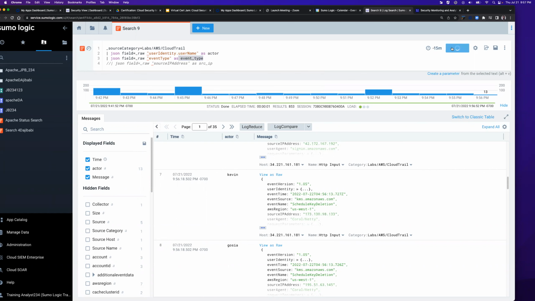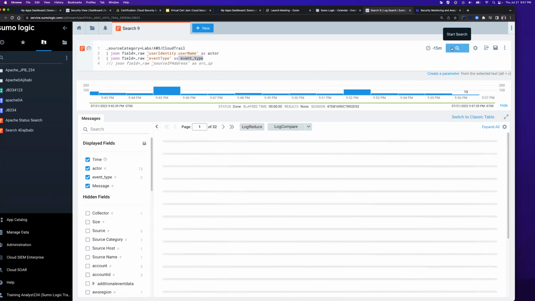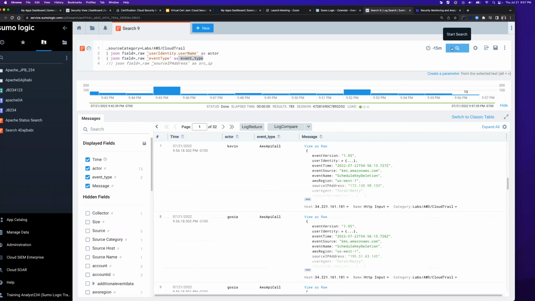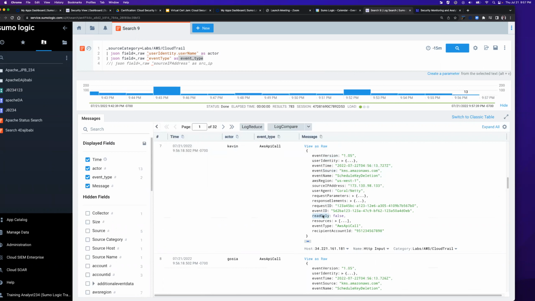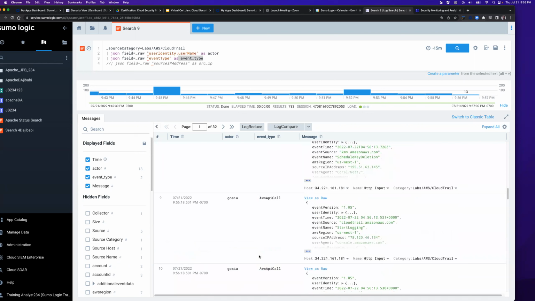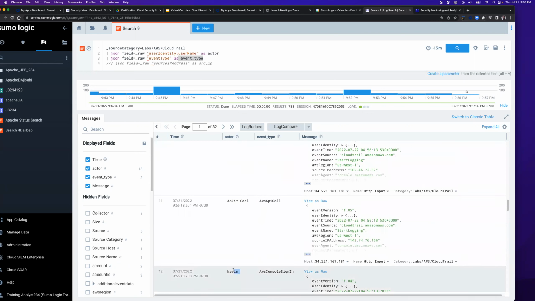When I do this, I'm going to have a new field called event type. It's very simply just taking this event type right here and parsing it out as a field. So now I can see Kevin did an AWS API call. Suraj did an AWS API call. Kevin did an AWS console sign-in, and so on.